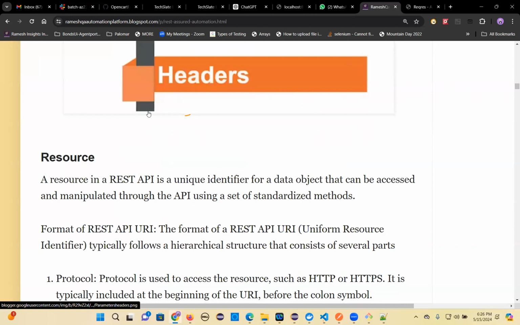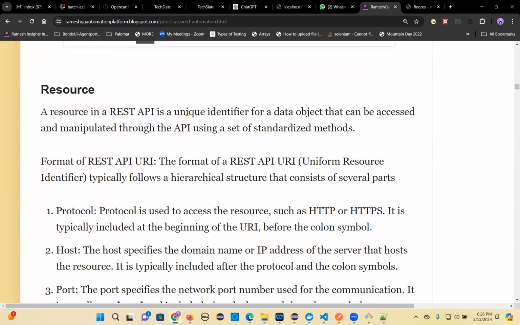Headers I was talking about, right? So what is a resource? A resource is nothing but anything inside the server that you can identify uniquely, that data or object, that can be accessed uniquely. Anything that is there in the server is called a resource.